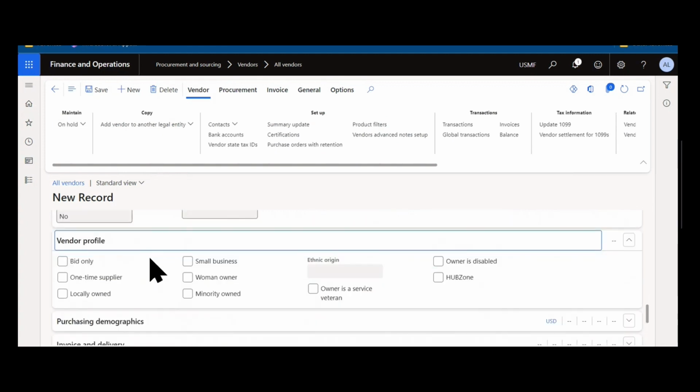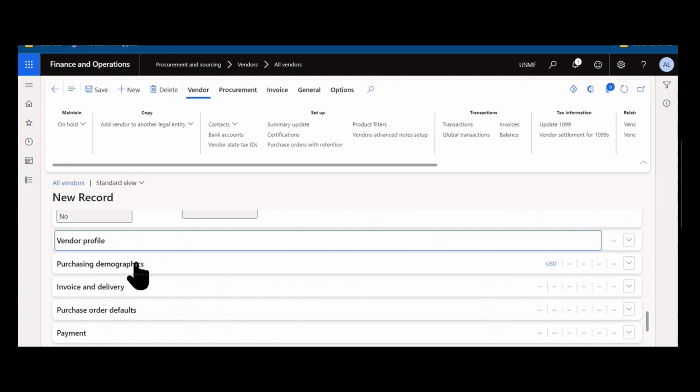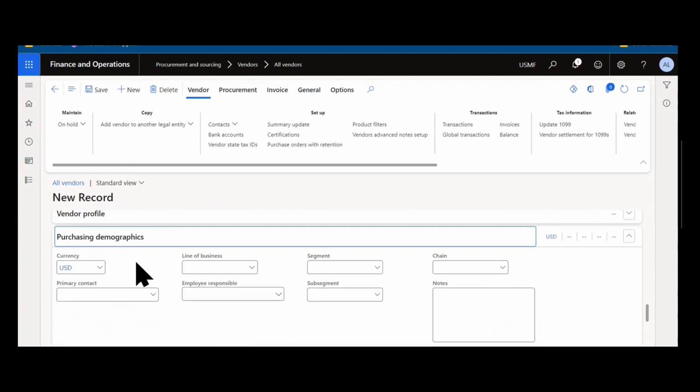Your vendor profile is mostly going to be for internal reporting and classification. These typically don't drive functionality. They're just checkboxes and reference fields. They will be useful in something like the vendor search capabilities, which we'll look at in a few minutes. Purchase demographics are also referenced, but these can help drive functionality and default onto transactions. So the default currency for that vendor, primary contact, line of business, employee responsible for this vendor, and that will default certain fields onto the purchase orders or other transactions. And then segments and subsegments can be used as well.